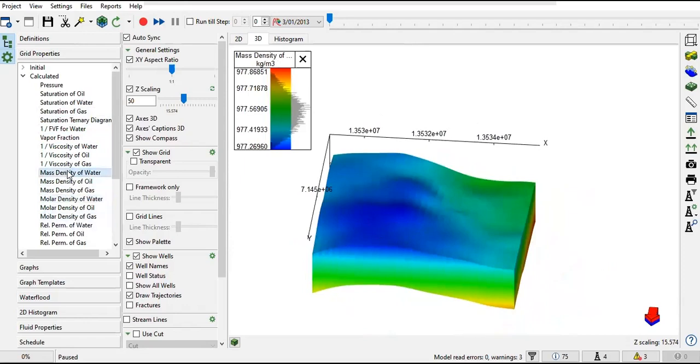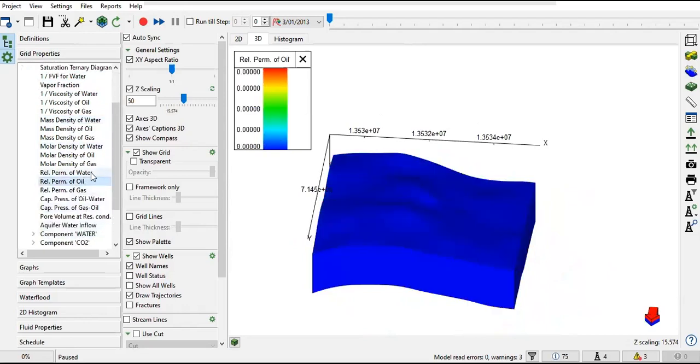Okay. And later, if you inject CO2 and the CO2 is dissolved into the water, the mass density will change. And then this is the data for relative permeability of water. Oil zero, gas zero, everything will be water.